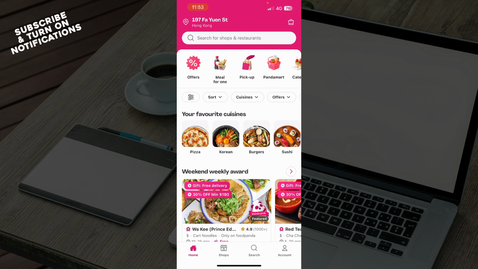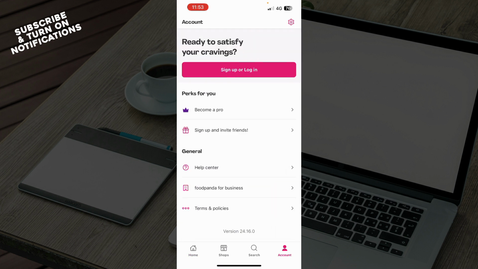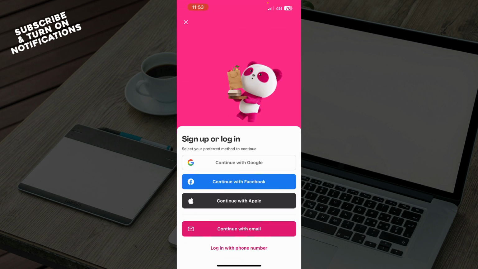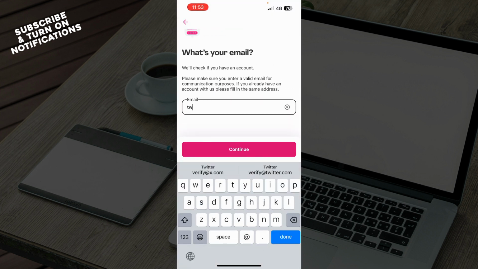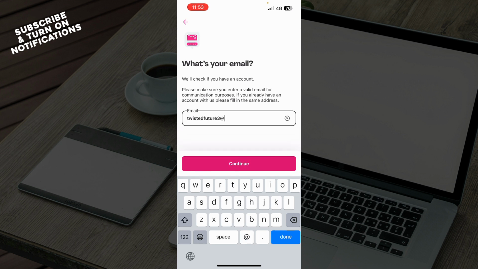And here you have your account. Basically you can click on the bottom right corner, click on sign up or log in, and then click on login with number or with Google, whatever you want. I'll type that I want to continue with my email. I'll type my email address, just a second. Then when you've typed your email address, just click the continue button.